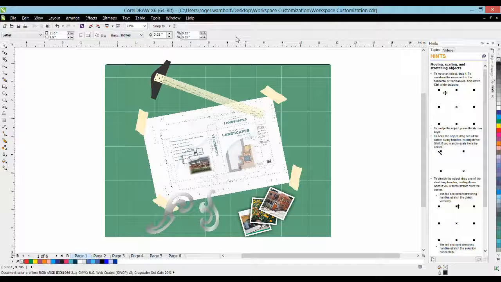When working in Corel Draw, there are a number of tools, toolbars, and menu items that you have access to. The specific placement of these is referred to as the workspace. One of the main strengths of Corel Draw is the ability to customize this workspace.